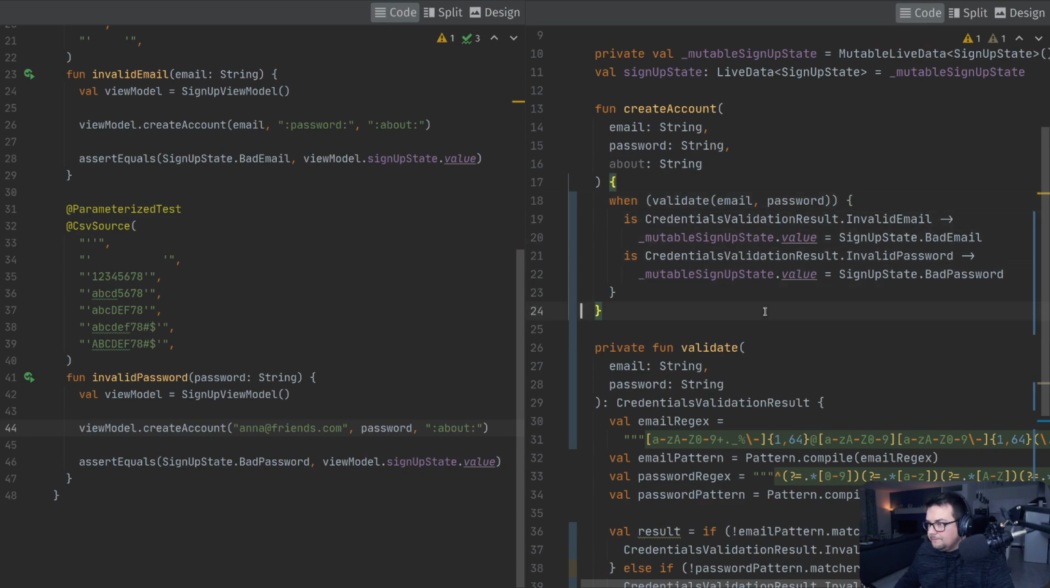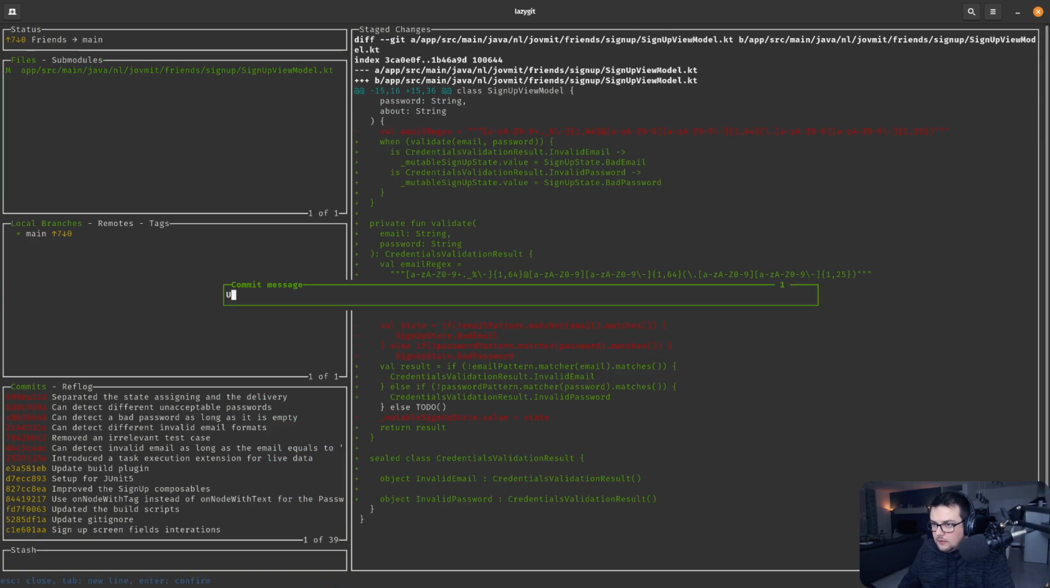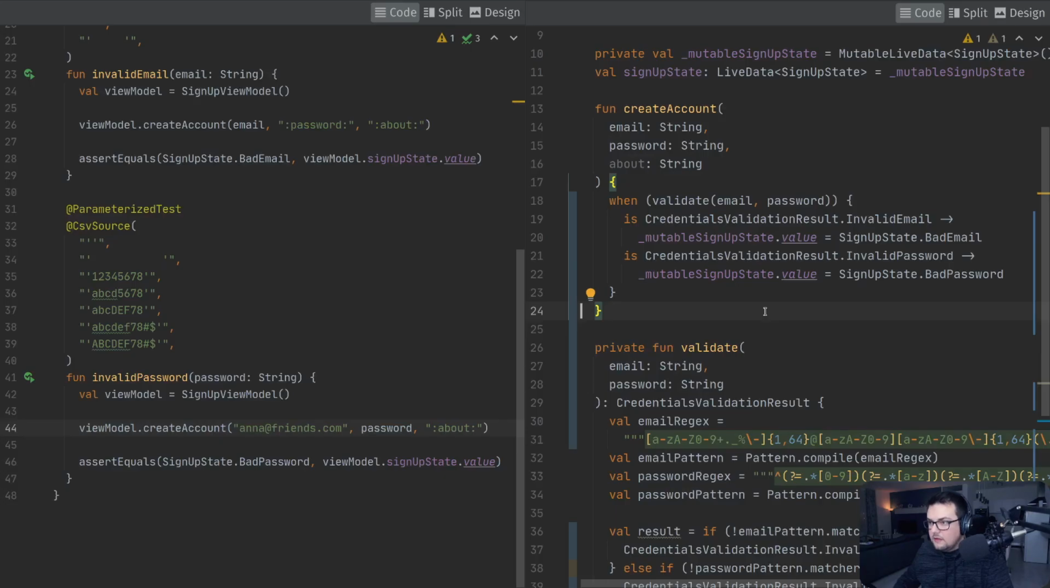So let's check this in first. So I would say, introduced credentials validation results. Yeah, I think that's enough. That's good. So now what I can do is I can actually start extracting this as a collaborator.